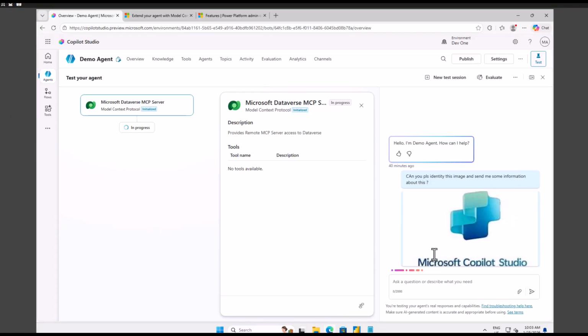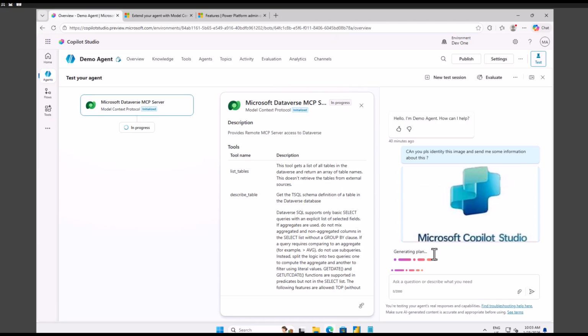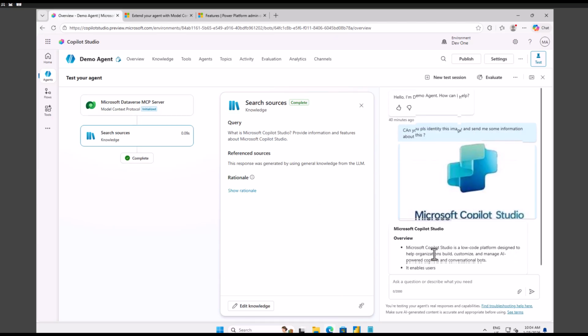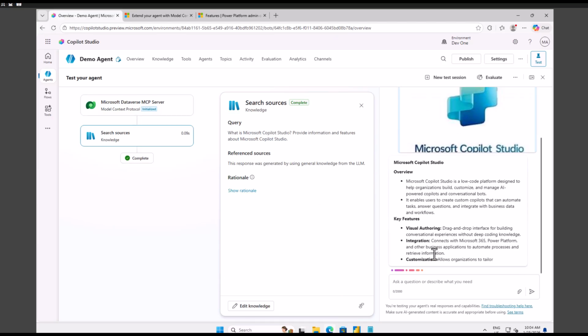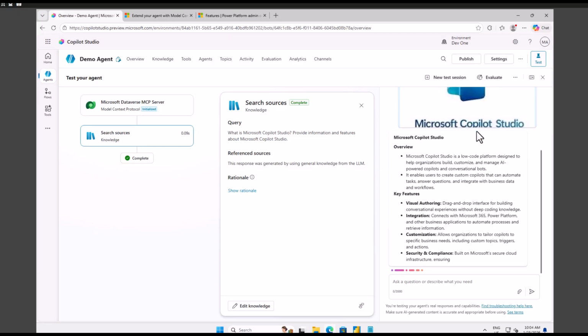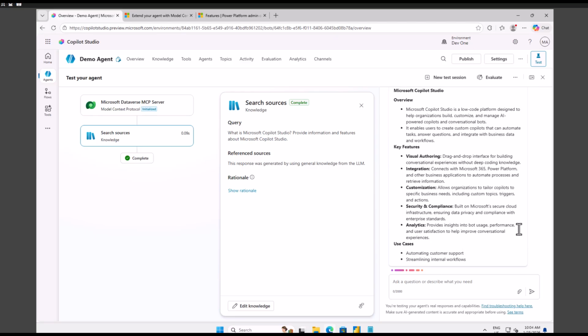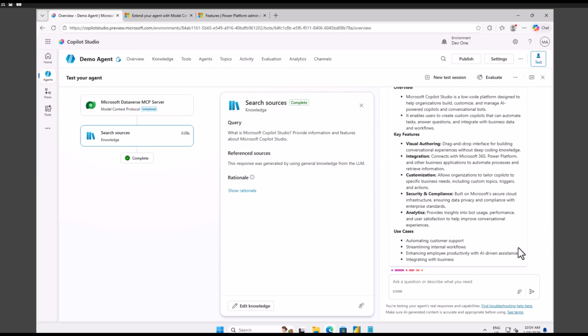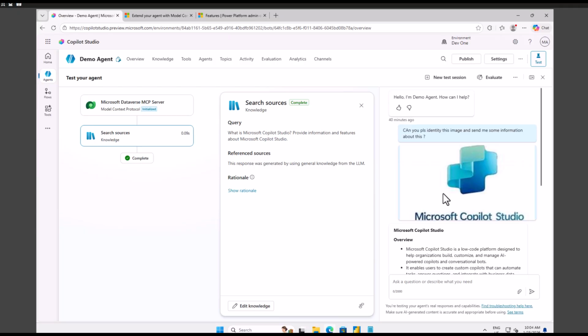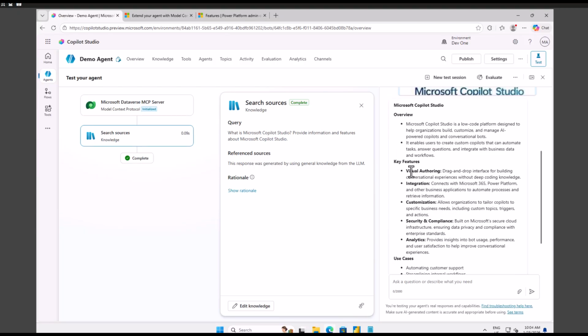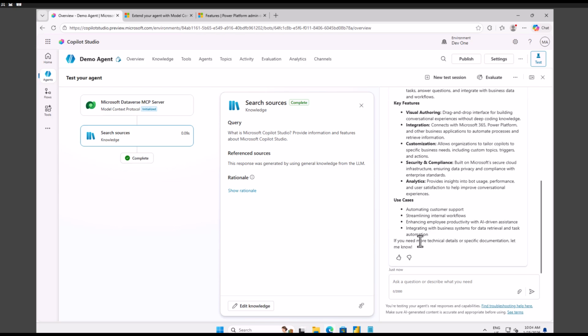Alright, you might be asking a similar question to your ChatGPT, but here in Copilot Studio you also have this feature. If you see, I've simply provided an image to my Copilot Studio agent, and it provides me an overall summary of Copilot Studio. What is Copilot Studio? What are its features, use cases, etc.